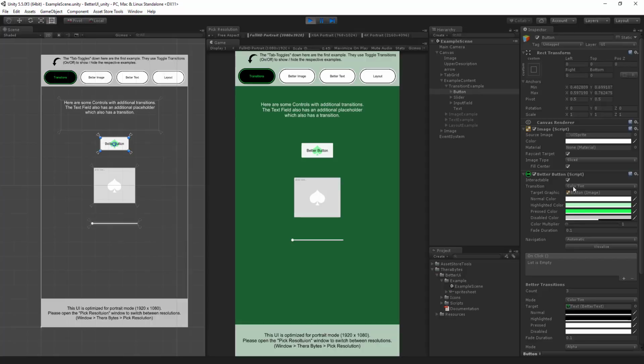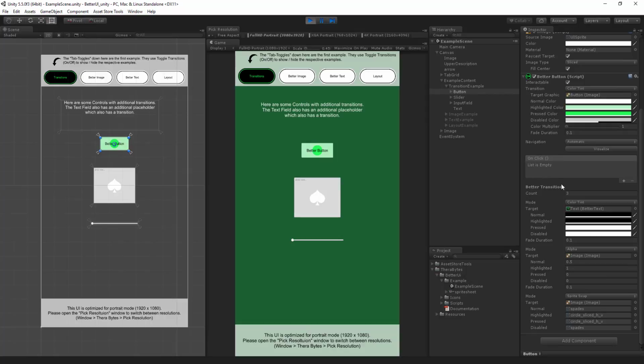actually has a transition which is color tint. Could also have sprite swap or animation, but we have color tint here for the image itself, so the background. And we have better transitions, which are additional transitions. So we also have a color tint for the text component, getting white. And here a special one for the image in the center.